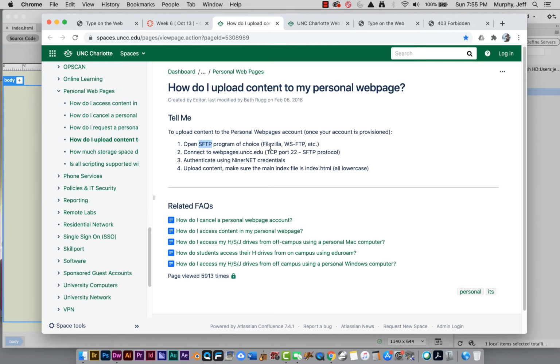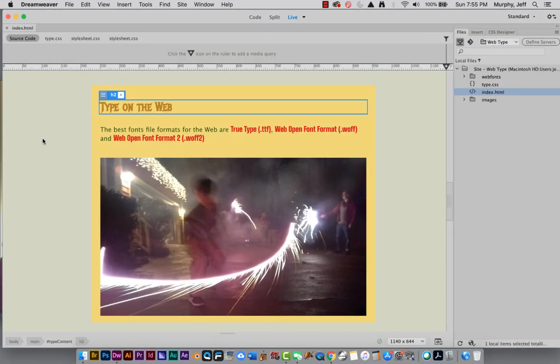So let's do that. We're going to do step 2 right now, connect and authenticate with our password. Same password you'll use for email and such, and to log into Canvas. And then we upload our content. So all pretty straightforward. All we really need to do is connect. Okay, so I need this. I'm going to copy this to my clipboard, webpages.uncc.edu. That's where we want to connect to with the software, which in this case would be Dreamweaver.